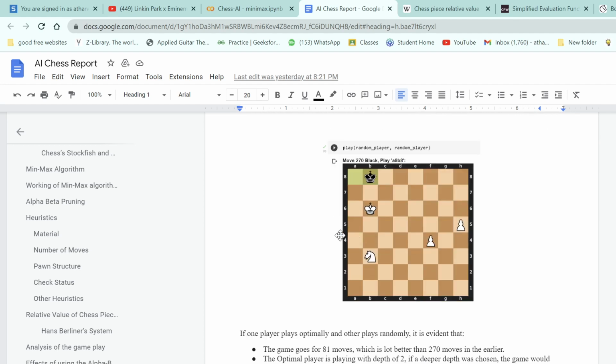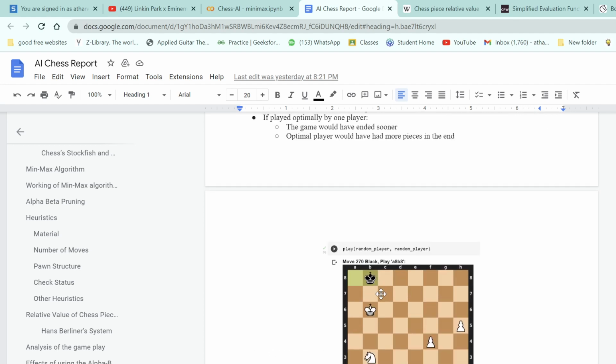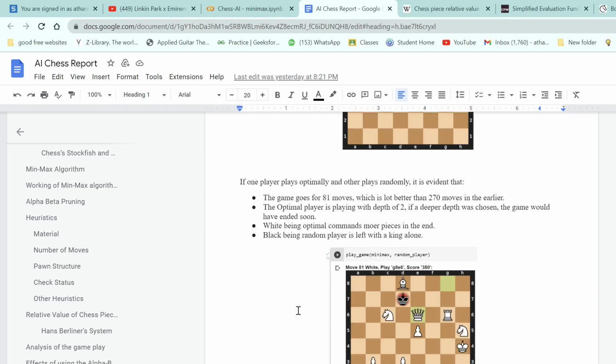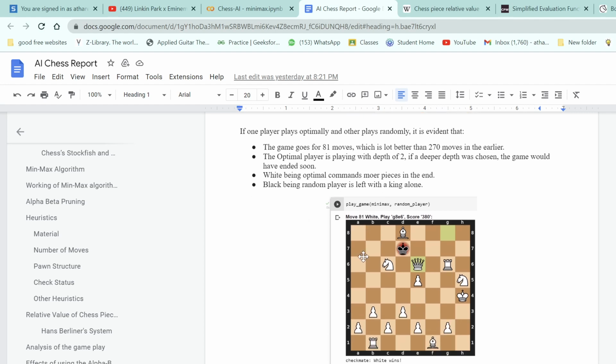If both of them played optimally and a little bit greedily, the number of moves and ending score should be better for both the players. And next case, we will take the idea of a min-max player playing with a random player. So here you can see depth of 2 was taken for the min-max player, as I have mentioned here.